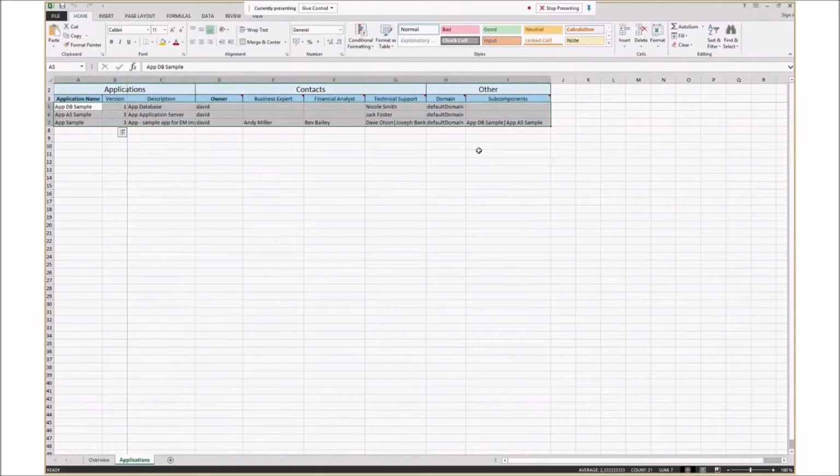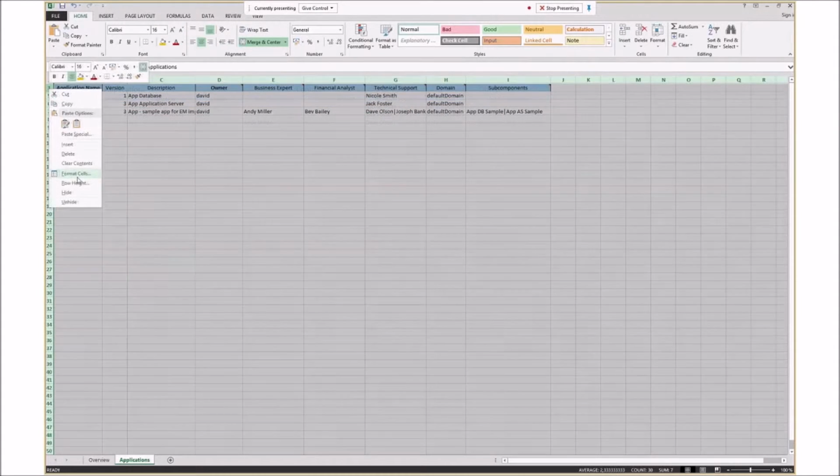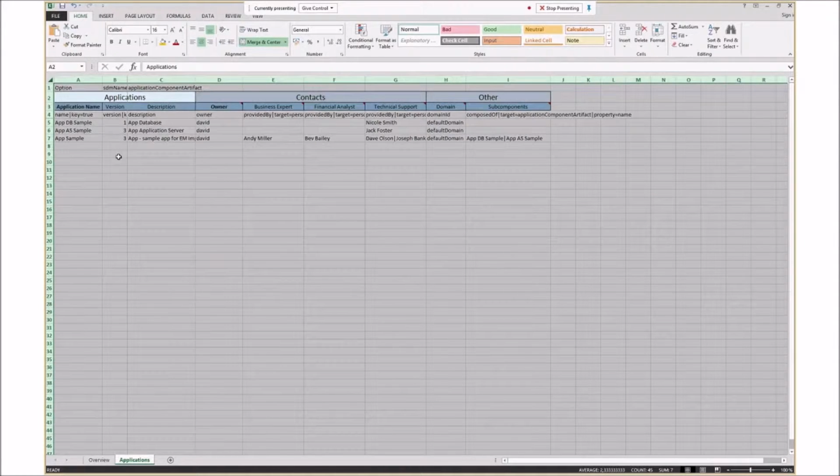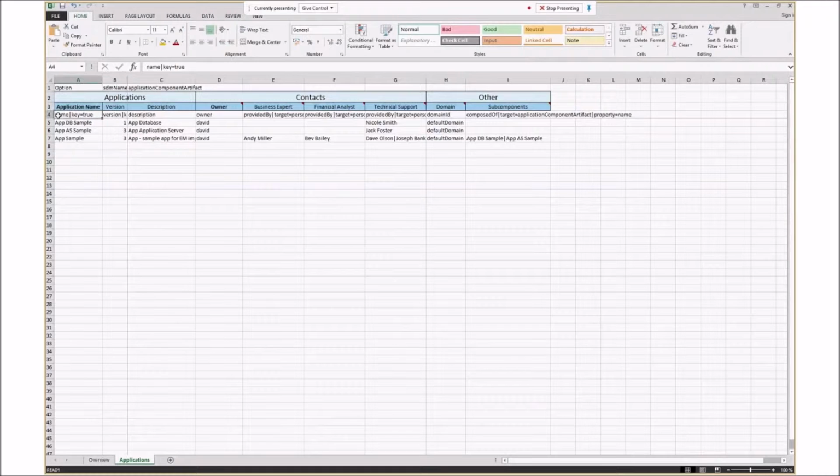How do we parse this, how do we calculate how to parse it? As you see, there are some hidden rows. There is a row 1, 2, 3, and 5, but there is no 1 and 4. If I unhide all these rows, now I can see some additional rows. The first one is defining the type of the entity that will be updated. In this case, it will be application component artifact, because this collection defines the applications.